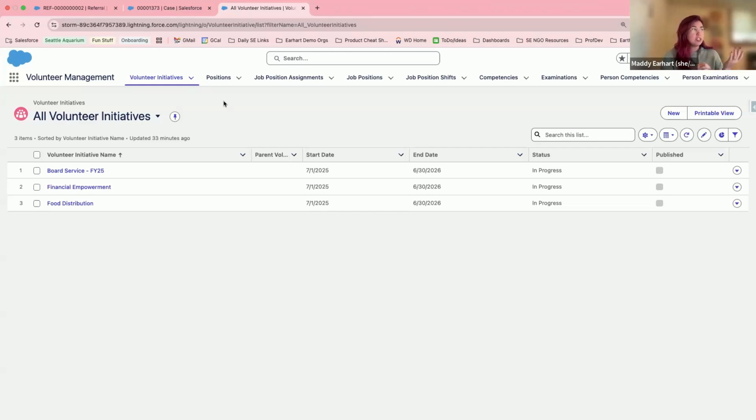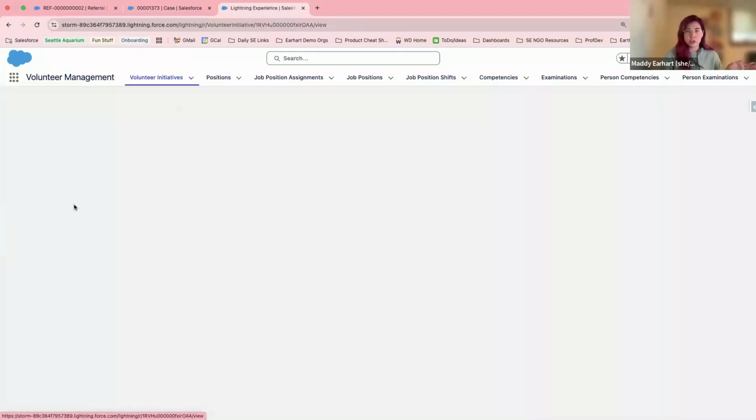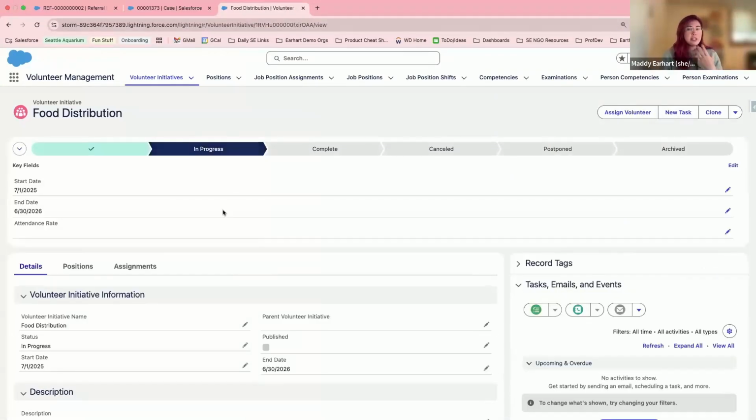In this case, we have a couple of volunteer initiatives. We're tracking our board, we're tracking our financial empowerment initiative, and also our food distribution initiative. And this initiative has different positions.